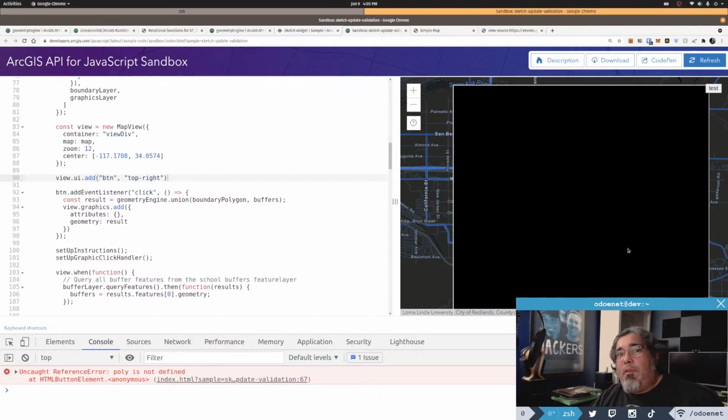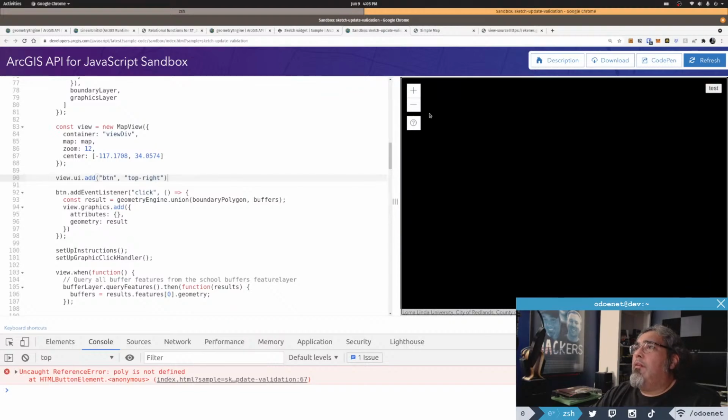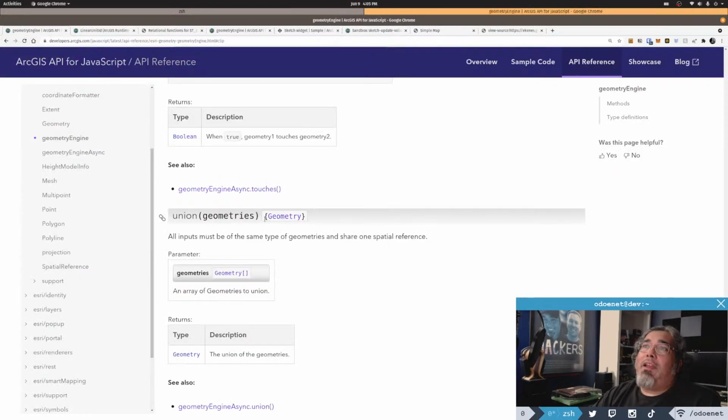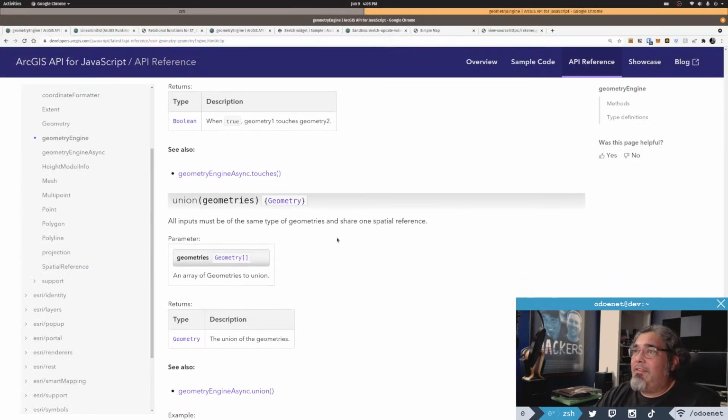Just get one big old geometry, right? They combine them both together, and you've got a single geometry. Bam. So I think that's pretty self-explanatory. Union is pretty useful in a lot of cases.